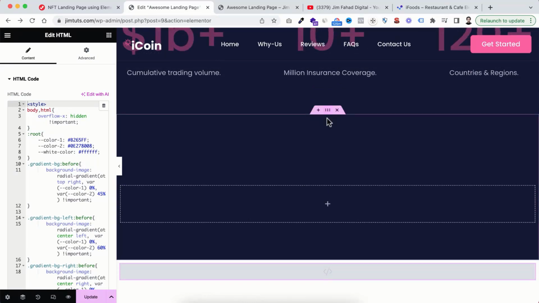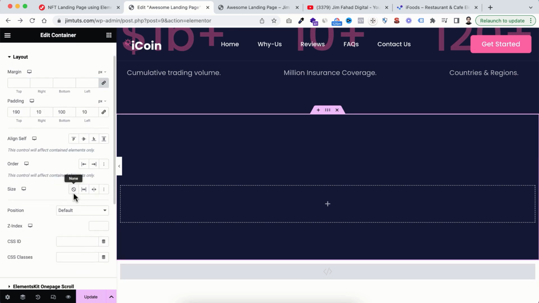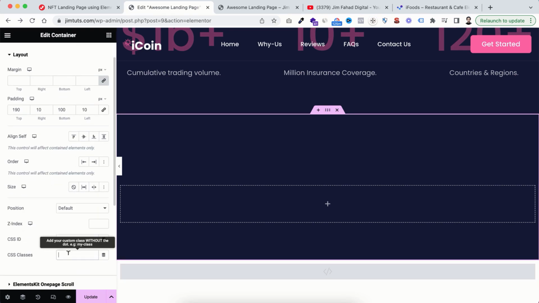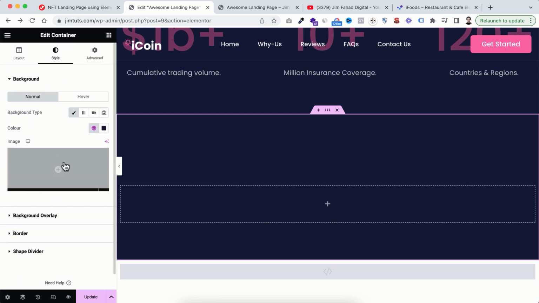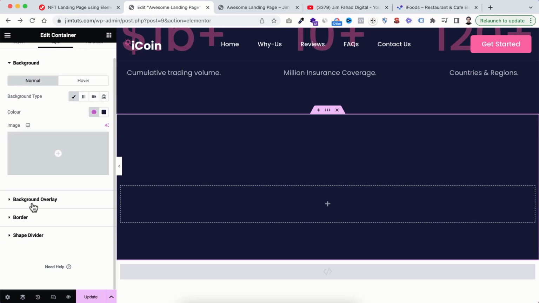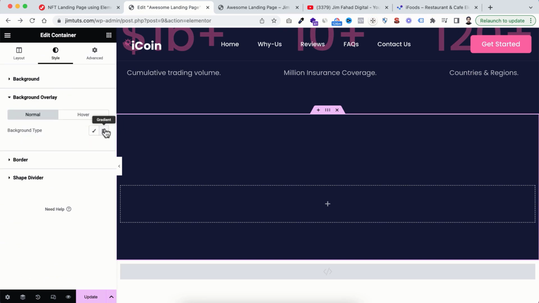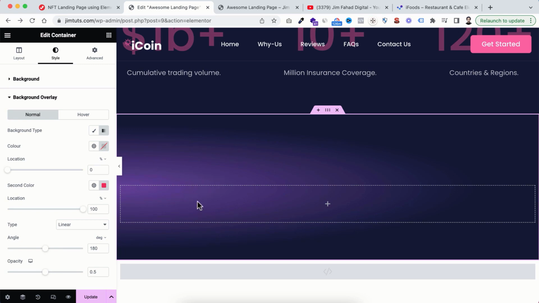Okay, with these sections, just select this container, and from the CSS classes we need to add the class name gradient-bg, and we want to add it from the left side, so dash left. You just need to write exactly this class name, otherwise it won't work. You may remember, you need to go to the style tab, because we need to enable the background overlay option. From here, let's select the gradient, and we can see the gradient from the left side.